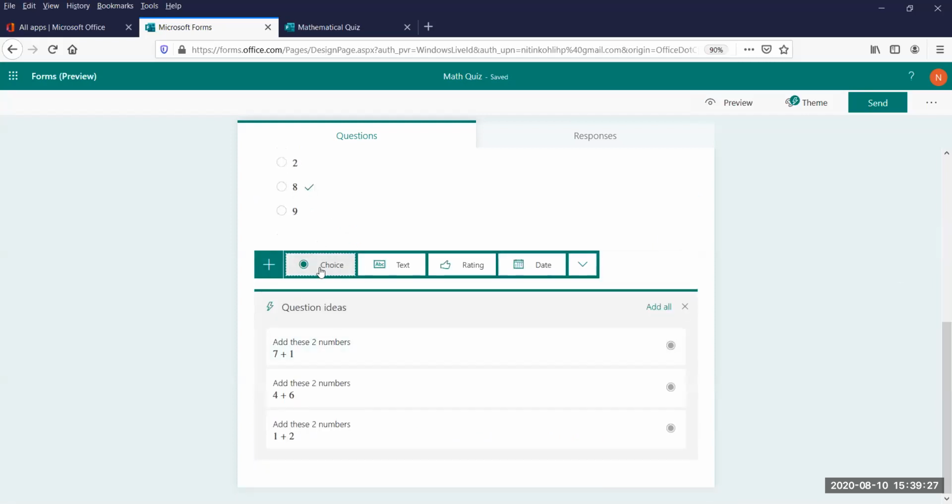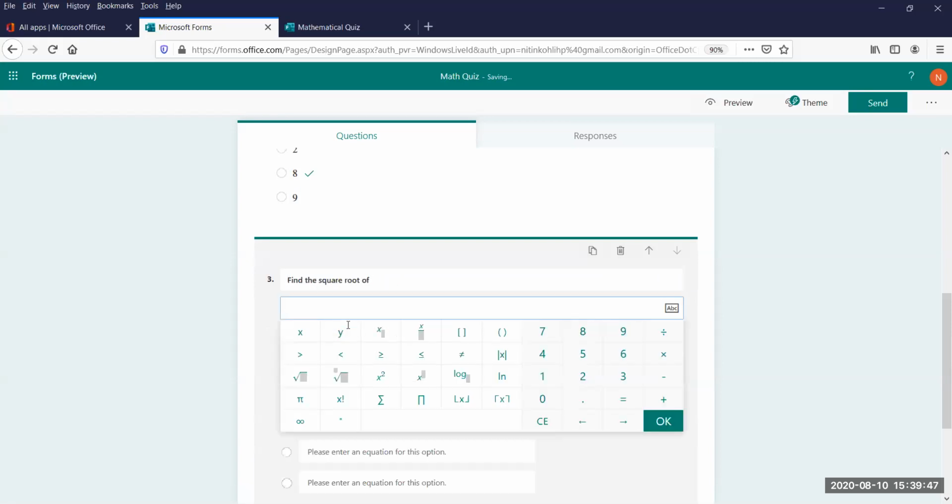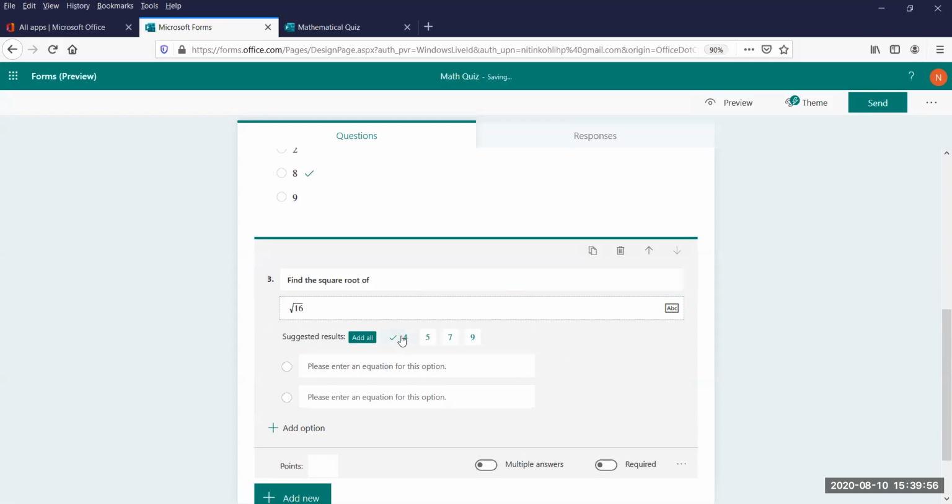And one more thing I want to show you is that this Microsoft form is very intelligent. Based on your previous question, it will give you suggestions, question ideas and all. But we will create our own question: find the square root of, let's say, we'll just select this value here, and I will write 16. And if I select this question, I get the answer.